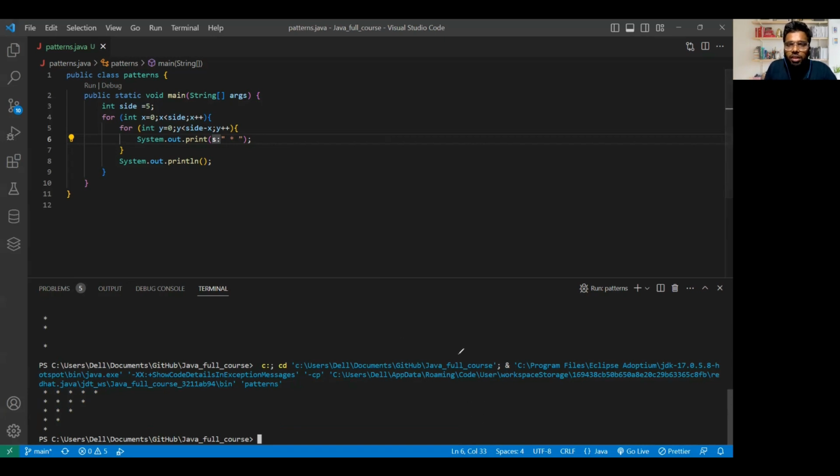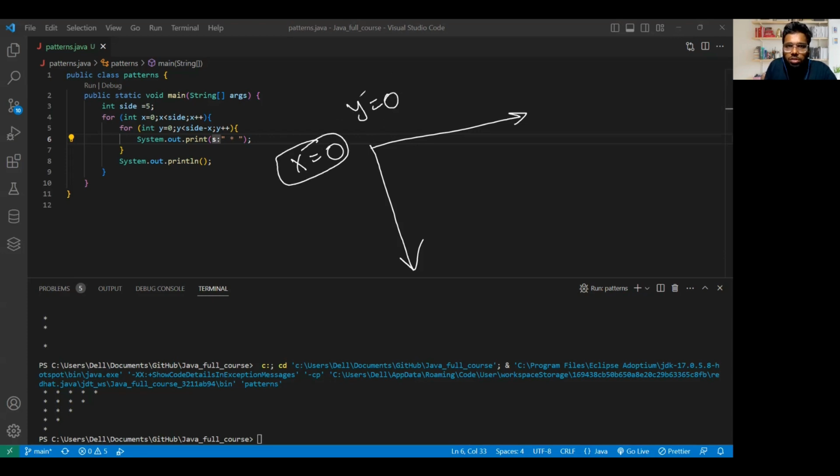So again, you have to write the condition here first. Whenever it is horizontal, what is the horizontal value? Here it is x equal to 0. And what's the vertical value? Here y equal to 0. Whenever these two are the condition, it should print the star. First let's write the condition for this.